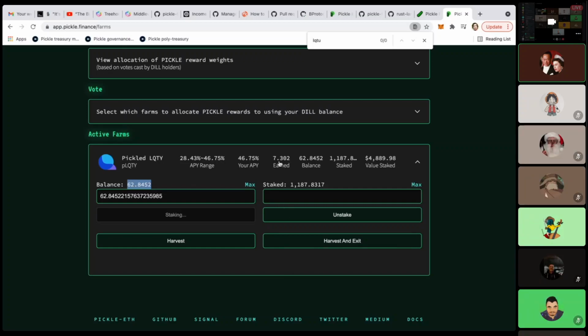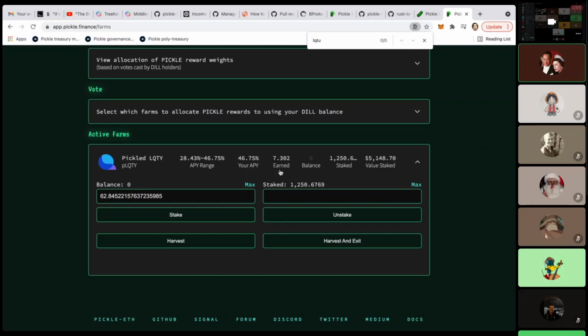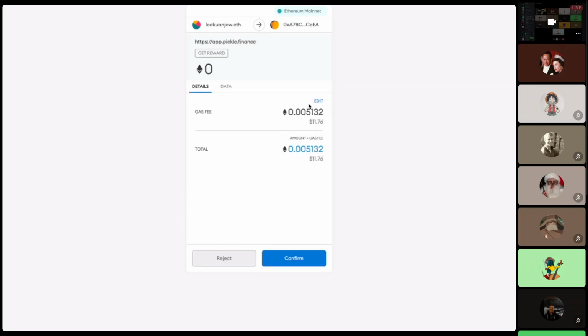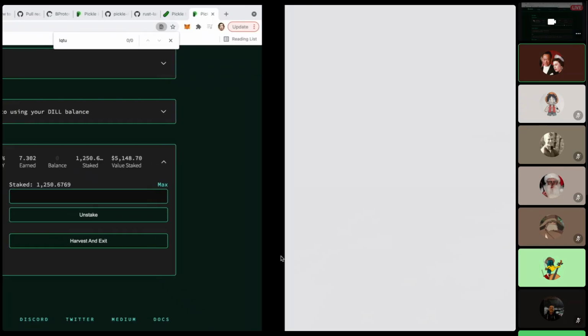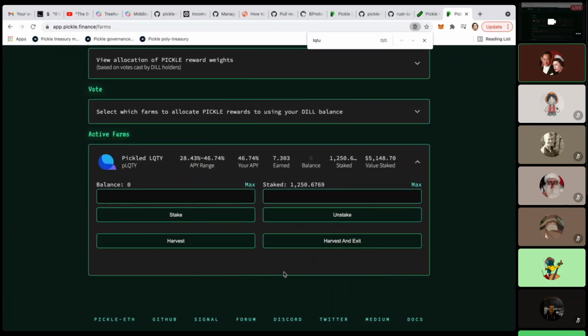So I have right now earned 7.3 pickles, and as soon as I want to, I can just harvest them by just clicking on this harvest button. And then again, I have to pay gas. In this particular case, it's a little expensive, but it's all right for this demo.